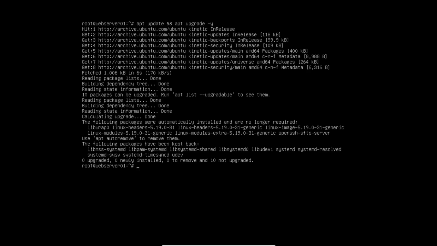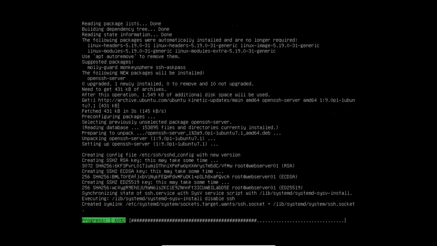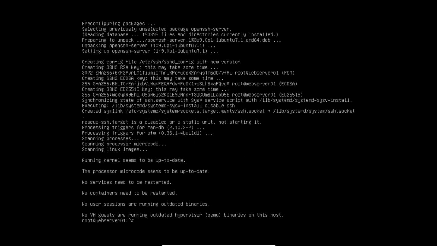Now let's move on to install OpenSSH. OpenSSH is not present on the system by default. Therefore, run this command to initiate the OpenSSH installation procedure on the Ubuntu server. The output given below indicates that we have successfully installed OpenSSH on our Ubuntu system.